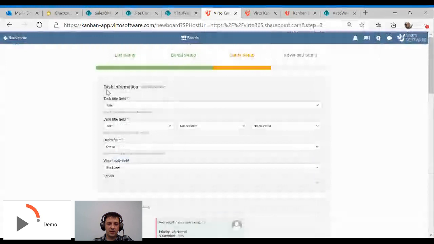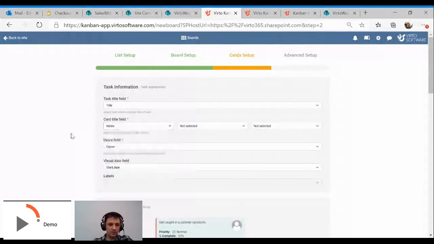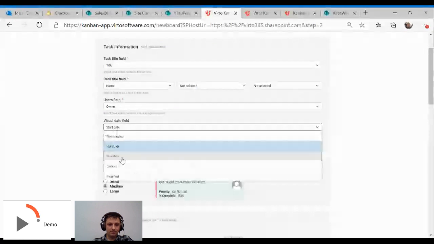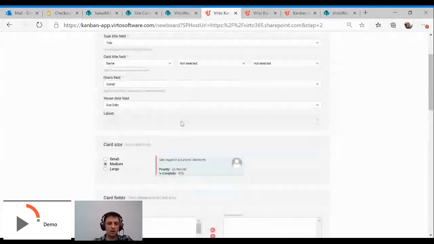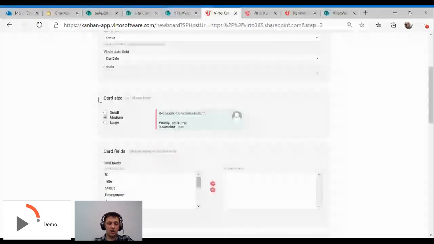On the next step, you need to specify task title field, card title field. Since we are using document library, it's better to use name of the file for these purposes. Users field owner, visual date field. I'd like to use a due date. I can use labels also, but I don't want to. I don't need it in this case. Select a card size, small, medium, or large. I prefer medium.